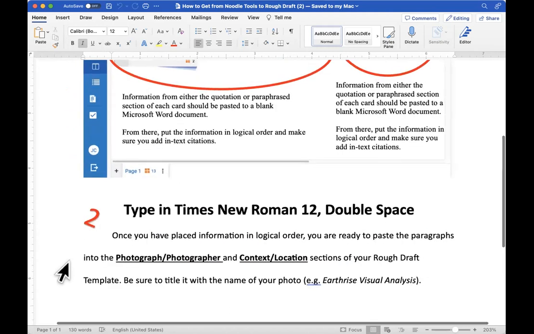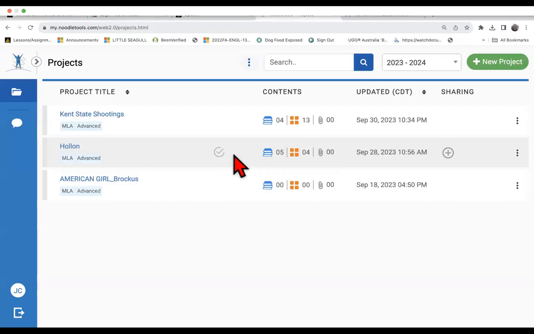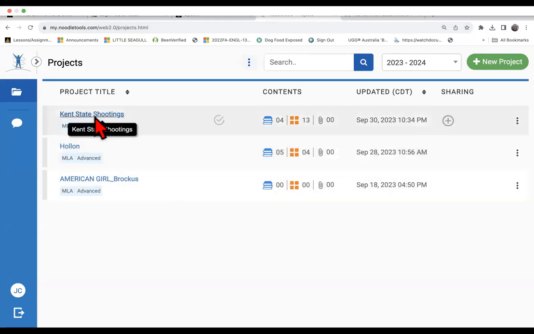Okay, so now let's go over and see what I did. So I'm going to go to Noodle Tools. I know you can't see this, but that's okay. Okay, now I'm in Noodle Tools, and my project is Kent State Shooting.